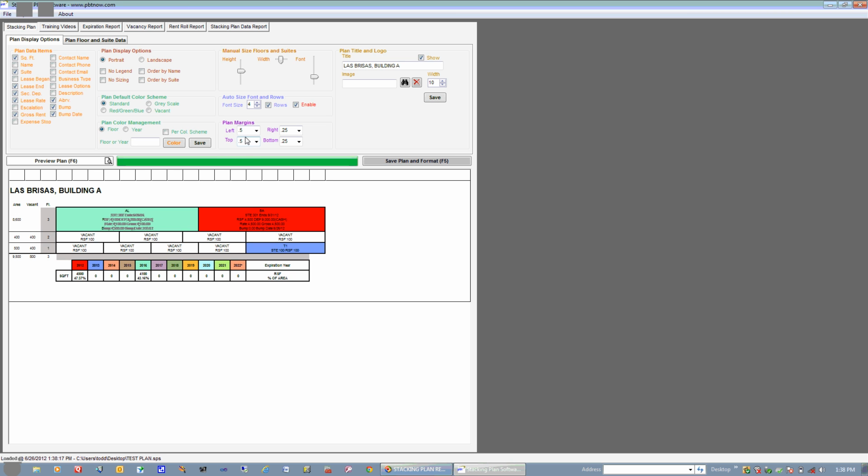Here is where you can adjust your margins, and here's where you can actually put in a plan title and logo that's specific to your company if you like, and you can show it or you can not show it. Essentially, this is a run through of how to format all of your data inside of a stacking plan, and that's it. Thanks.